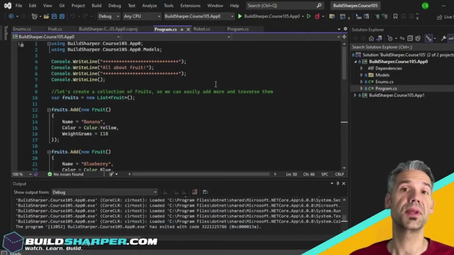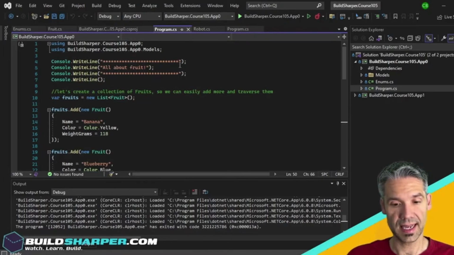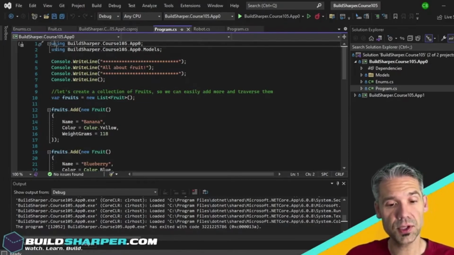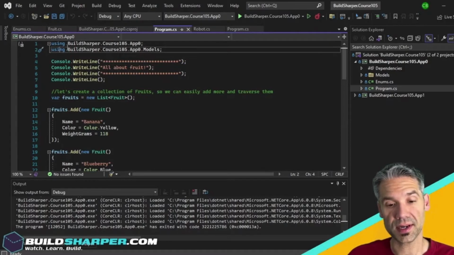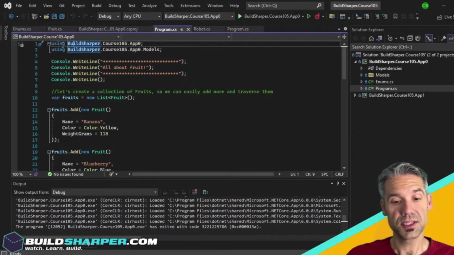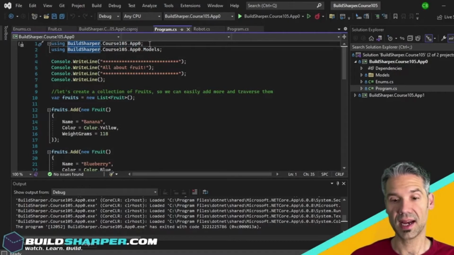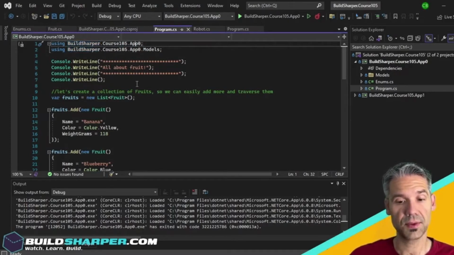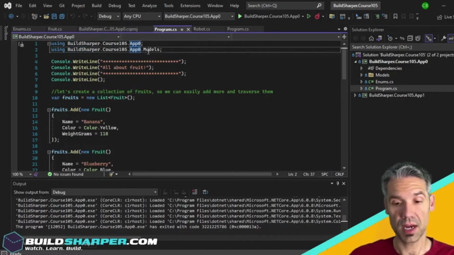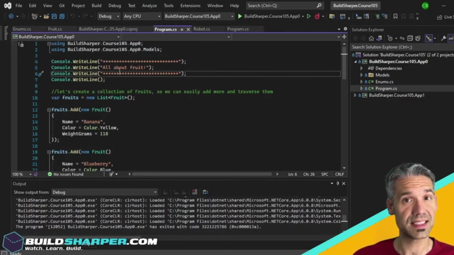Okay, so here we are in Visual Studio. We have the Course 105 solution open, and we've got App0, and we're looking at Program.cs. At the top here, you can see we have two using statements. We haven't seen these before in our examples, but this is essentially a way to pull in other portions of our code. After the using, these are known as namespaces where that code resides. For this example, we needed BuildSharper.Course105.App0 and App0.Models, which we'll take a look at in a minute. So before we dig into the code, let's run it first and see what it does.